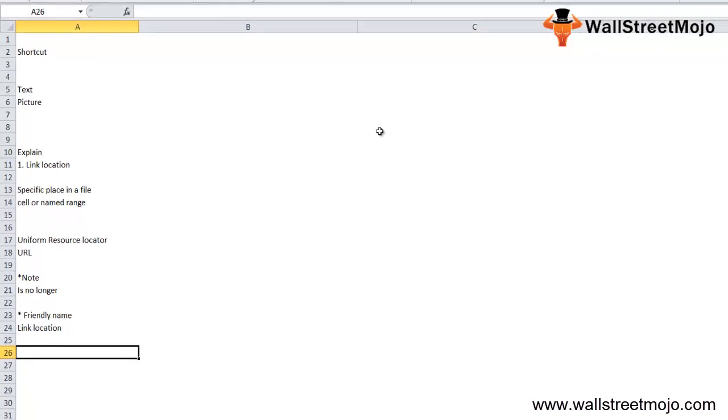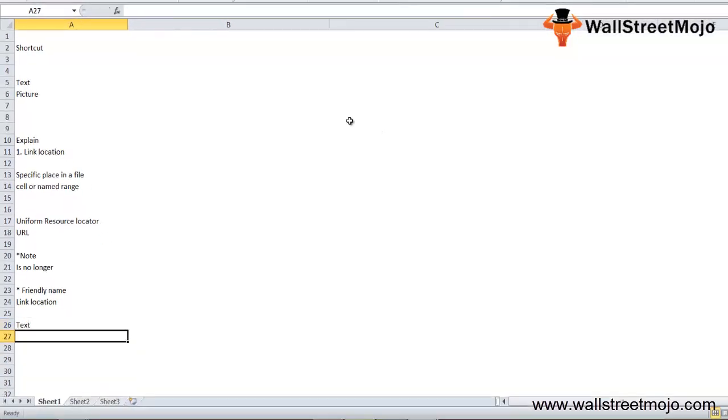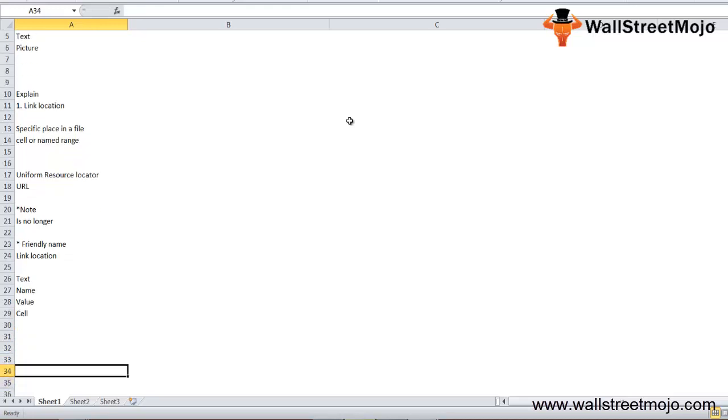The friendly name can be text, a name, a value, or a cell that contains the jump text or value. If the friendly name returns an error value, it will show a hash error, so the cell throws an error instead of the jump text.